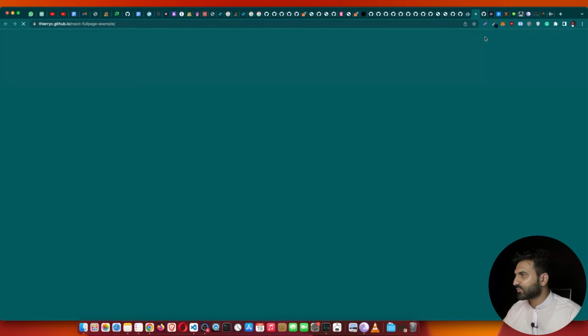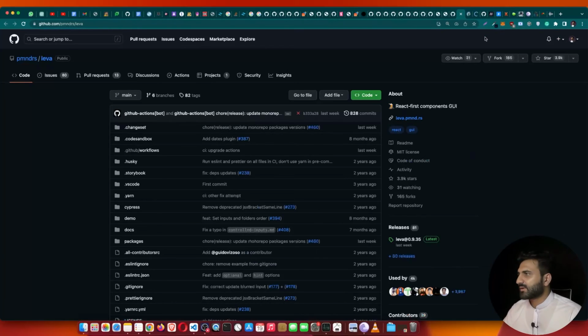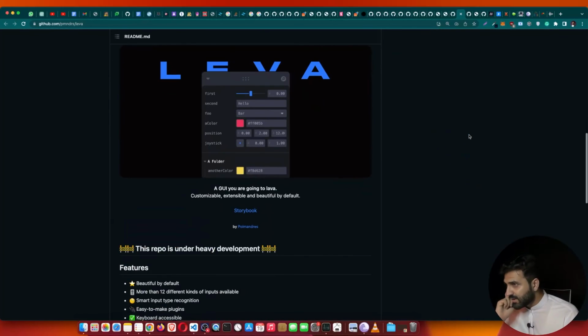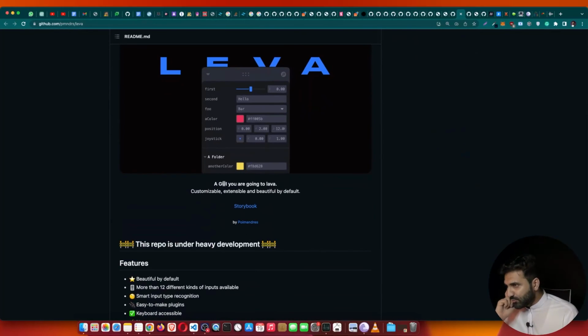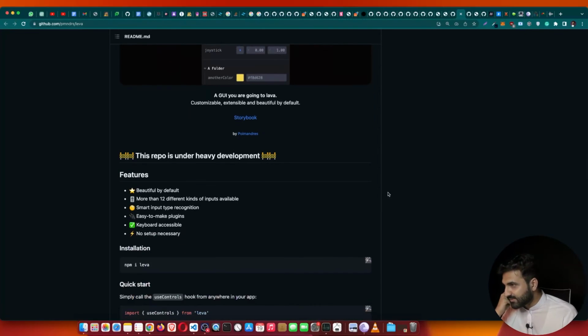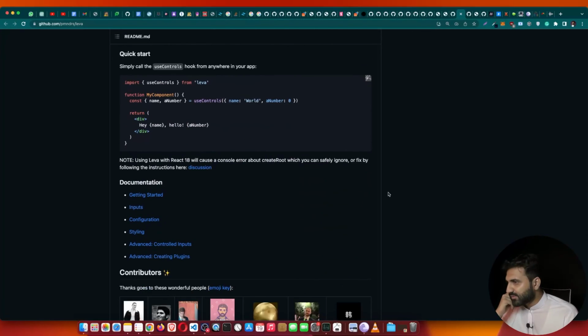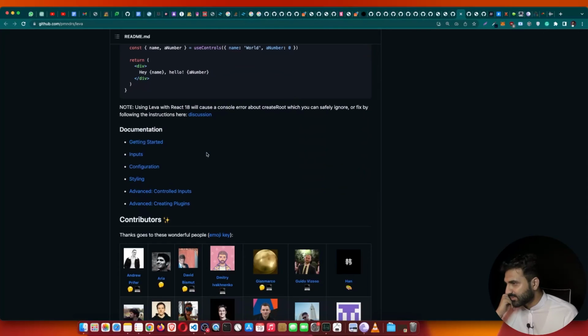Yeah, oh, there are some libraries left out there. There is Leva. What is this? React-first components GUI. Okay, so let's explore it more. What it's providing: a GUI, you are going to Leva. Customizable, extensible, and beautiful by default. Okay, this is under heavy development. And what kind of things is it providing? useControls, documentation. Here's the documentation.